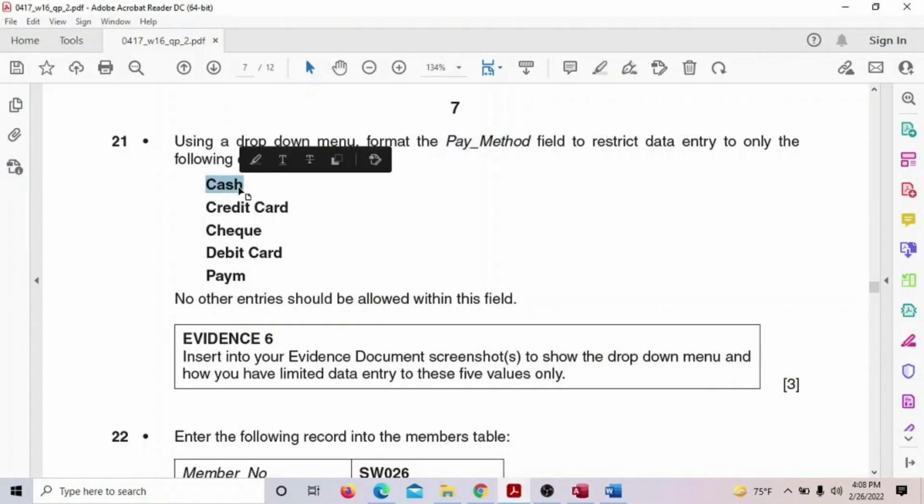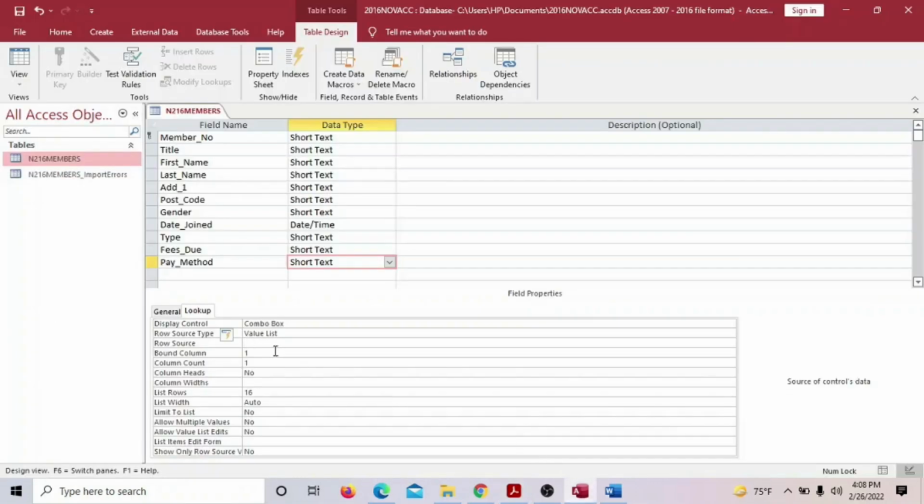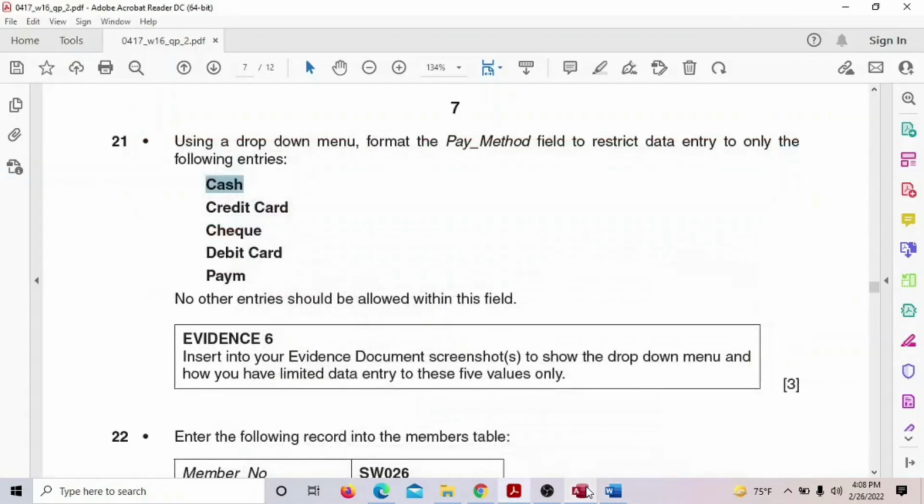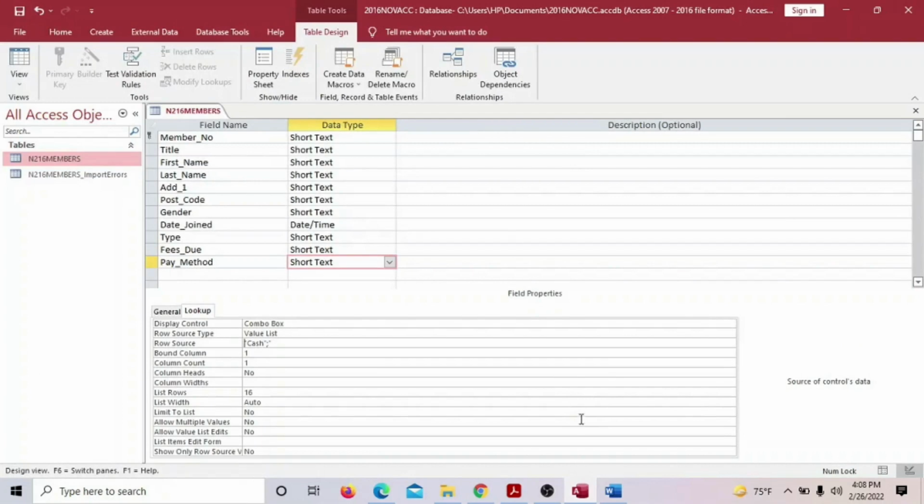The first one is cash. I'll copy this, or you can even type it in. But you have to type in double quotes. Cash, double quotes, close, then separate by semicolon. See there, it's a semicolon. Now next value, double quotes. What is another value? Credit card. I'll just go to the next. See, credit card. Close the double quotes, semicolon.